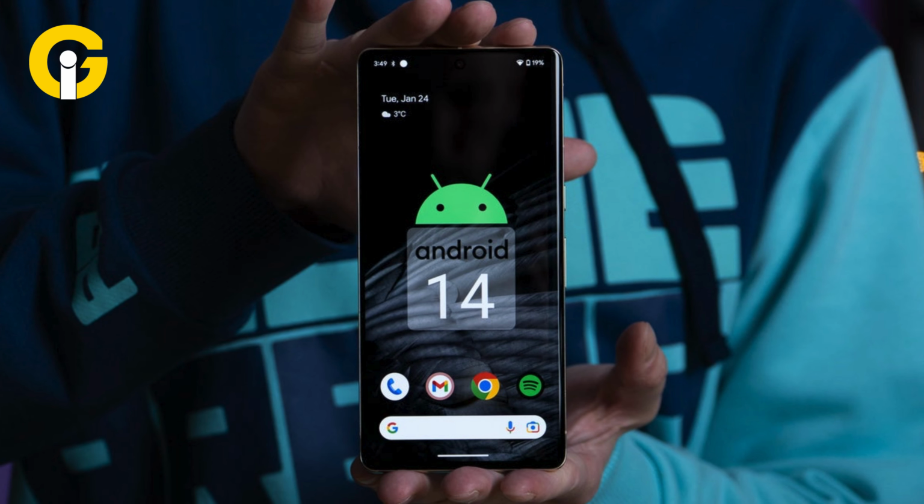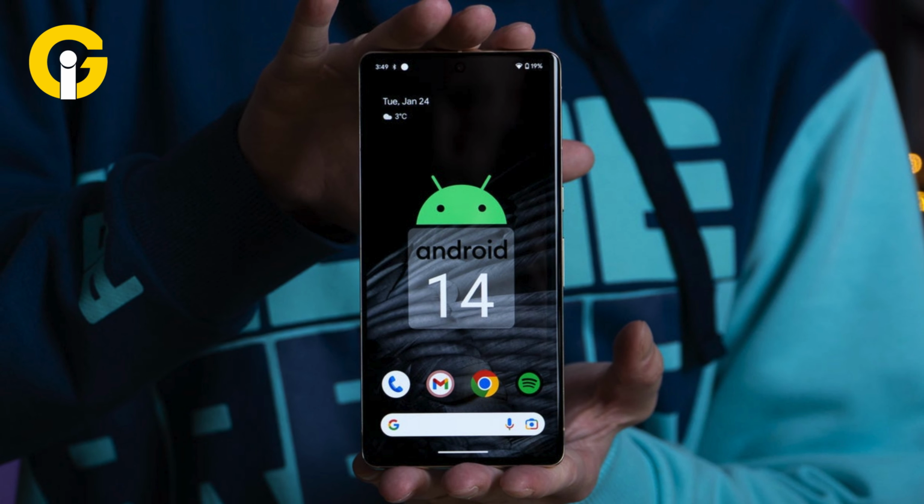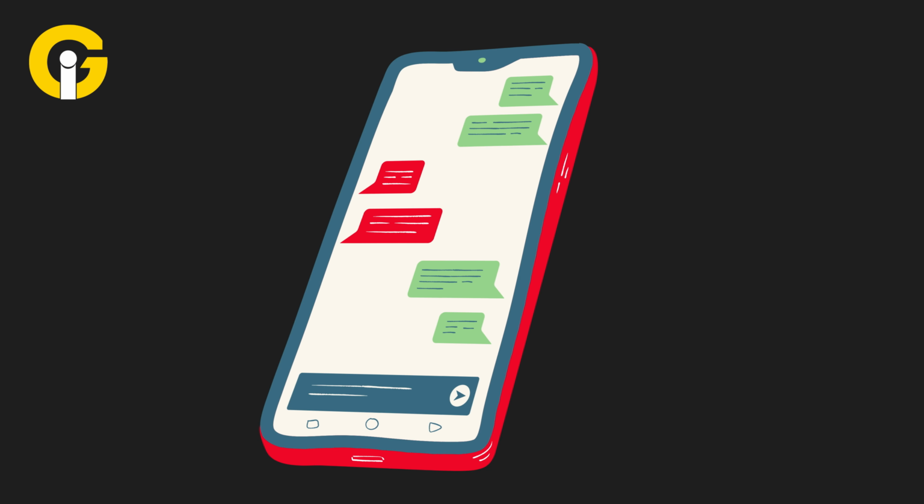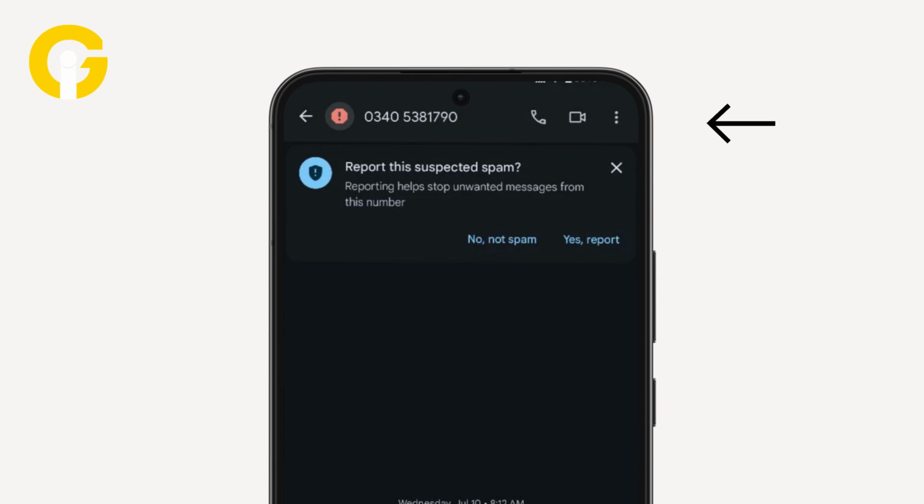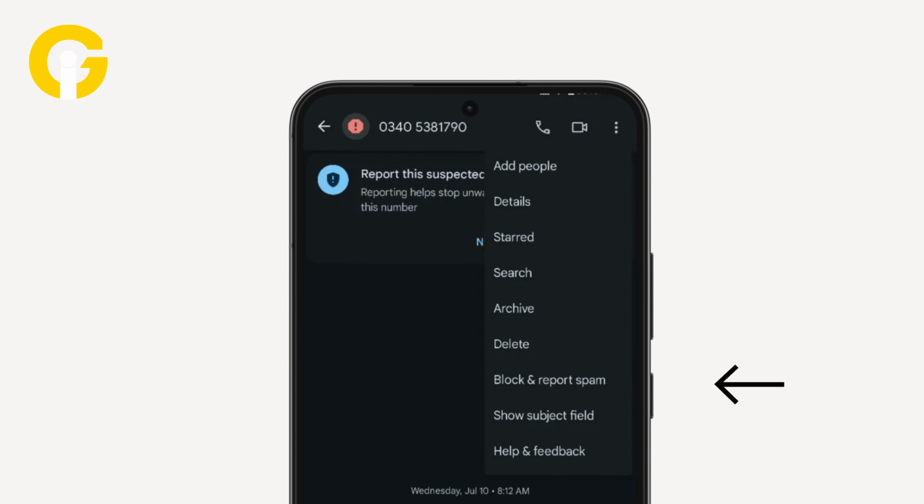There are many types of Androids, so the steps may vary depending on your device. The process for blocking spam on some Androids will appear like this. Tap the three-dot icon in the top right, and then tap block and report spam.